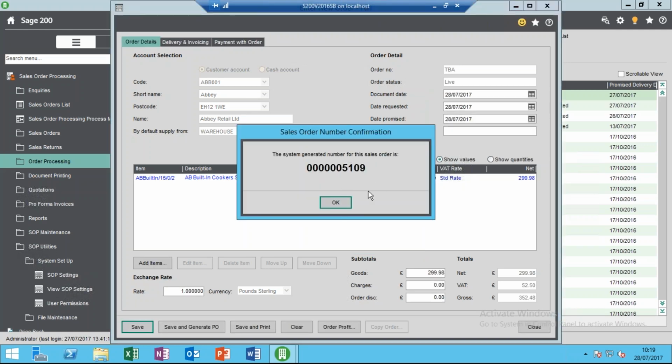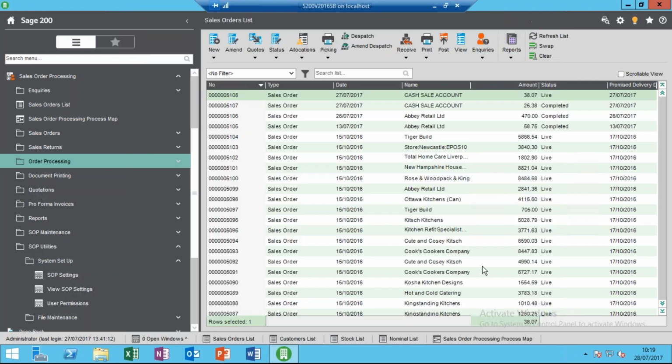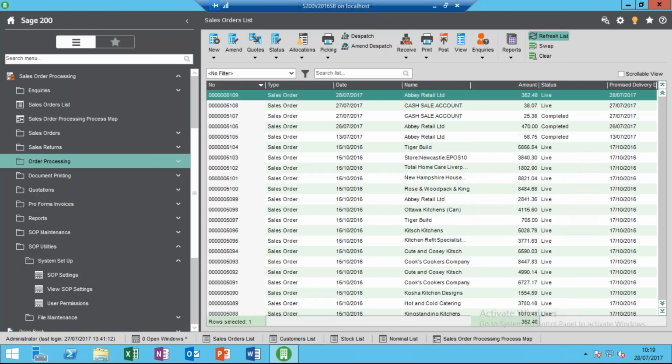It's now generated the order number based on our settings, and it's showing me that order number again based on our settings. Okay, I'm going to refresh my screen. So that's the order that we've now generated. Now, before I carry on, there's a few other things that I just want to go through in SOP maintenance.